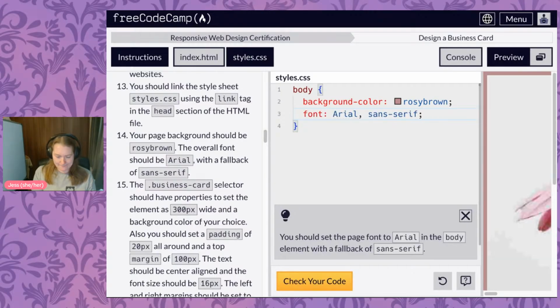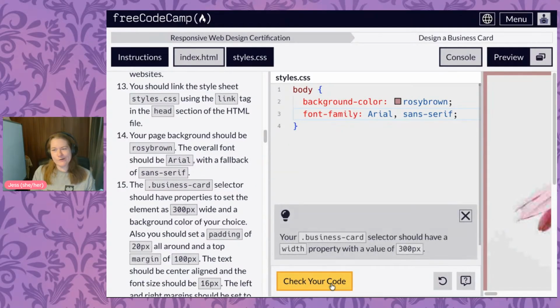Oh, heck. Let's check our code. Nice, it's giving us a completely different thing it complains about. Everything's terrible. Everything's fine.